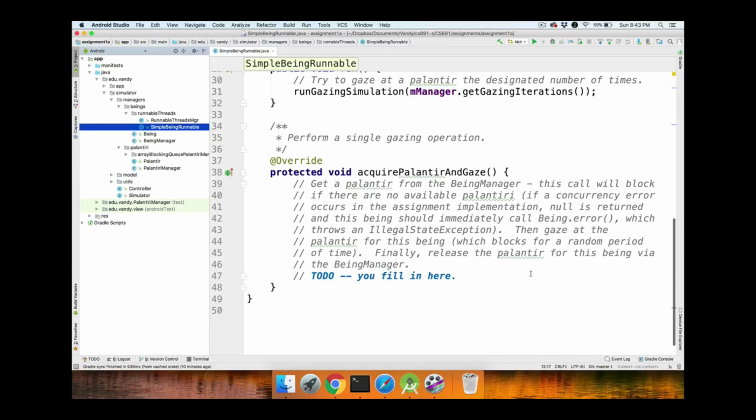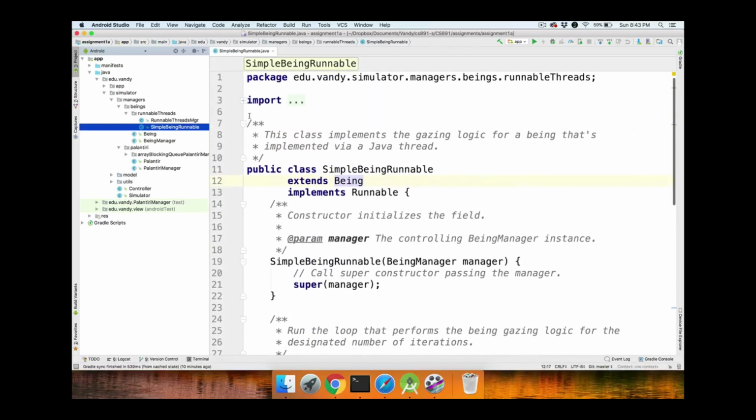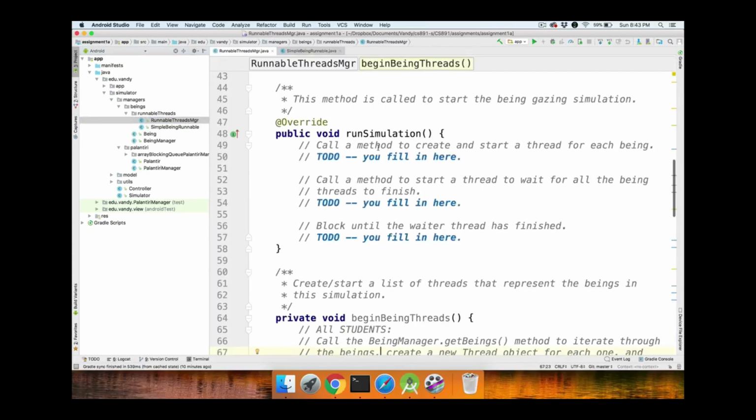I won't go into details of why it's designed that way, but that's the way it works. So you'll take a look at the being manager, you'll see there's a method called releasePalantir, and you'll have to call that with the appropriate arguments. Make sure that method always gets called even if an exception happens to be thrown. That suggests you'll need to use a try-finally block inside of the code that you write here. Okay, so that's SimpleBeingRunnable. Let's now go take a look at RunnableThreadsManager.